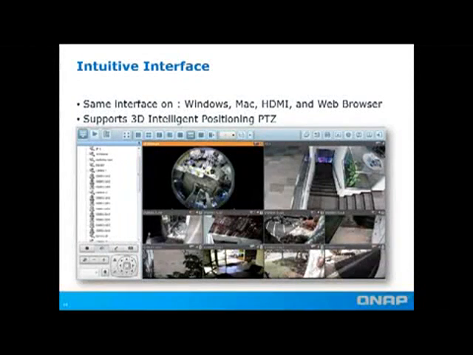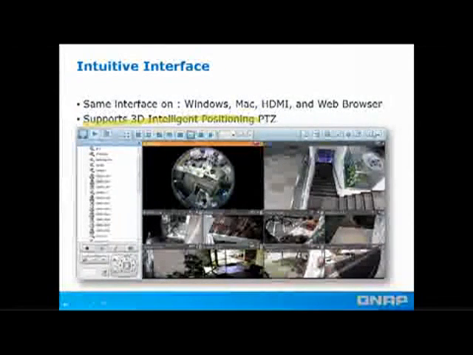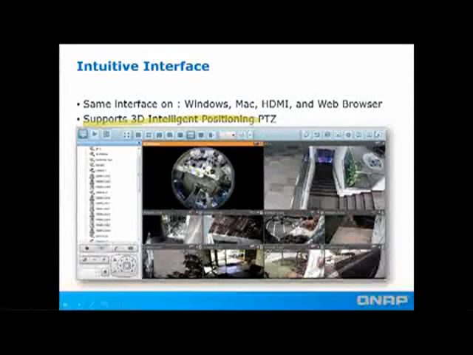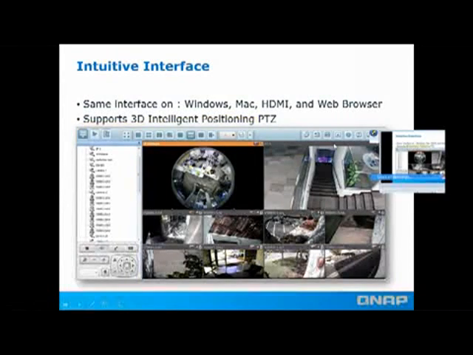And we also support 3D intelligent PTZ. So the users don't have to use a joystick. They can just click on the screen with their mouse, and the camera will pan and tilt and zoom to the right location. So this is a very smart and intuitive interface.